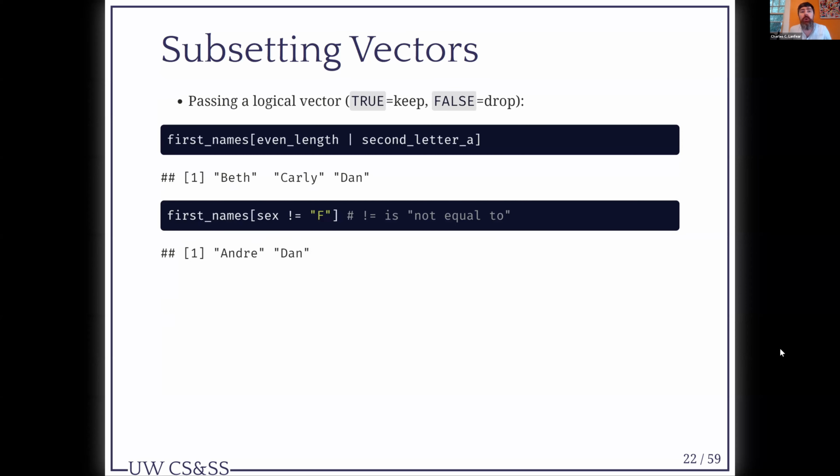You can also pass a logical vector to names. If you pass a logical vector, the logical vector must be the same length as whatever you're subsetting. So if there are 4 elements in the vector you're going to subset, the logical vector must be length 4 also. Then it's going to keep the elements that line up with a true and drop the elements that line up to a false. This is how the filter statement in dplyr works.